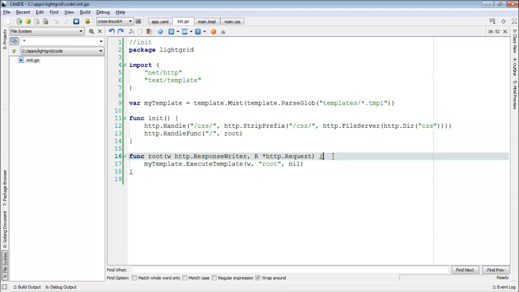This is what tells it what to do when you go to the website, right? So when you go to lightgrid.appspot.com, it goes to the root function and asks the root function what should display. Root function takes the request, and that should be a lowercase r.